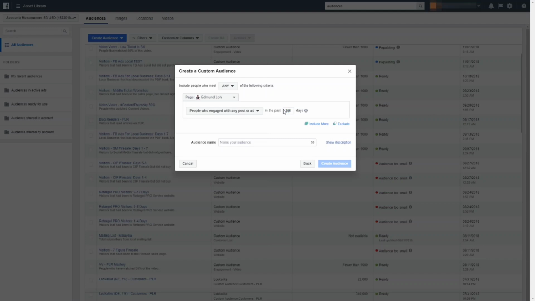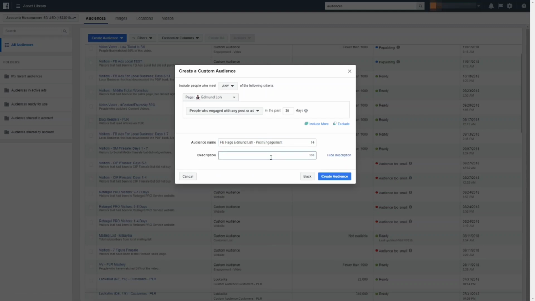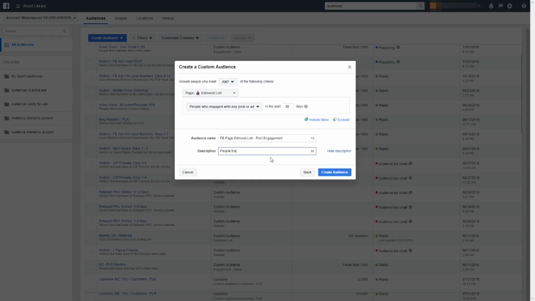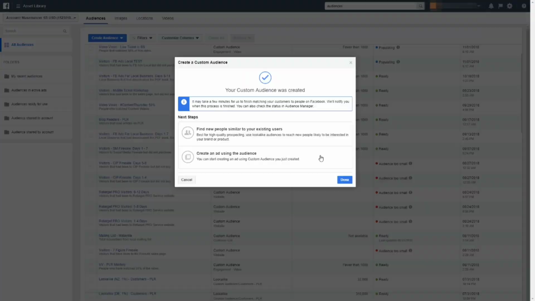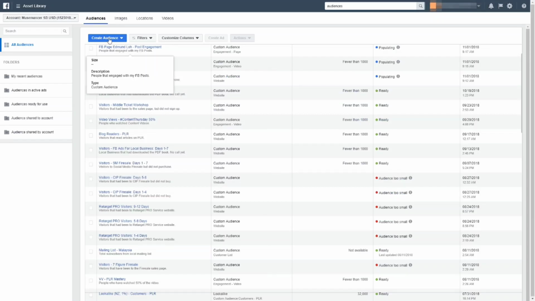You can put a max of how many you want. That's totally fine. I'm going to just call it FB page admin low post engagement. People who have interacted with any of my posts, I'd like to target them, right? People that engaged with my FB post. You can click create audience. And yeah, we have another one here. You can create as many types of audience as you want and target them. Now let's just create one more for completion's sake.